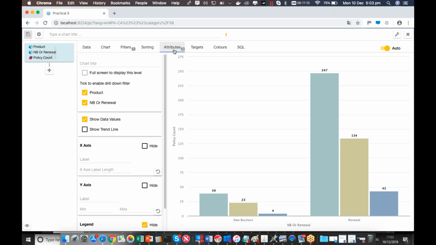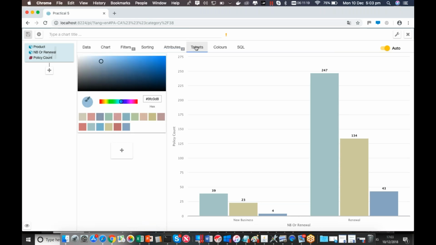Okay, so the next thing we're going to do is apply some targets to our chart. So I'm going to click on my target section here.